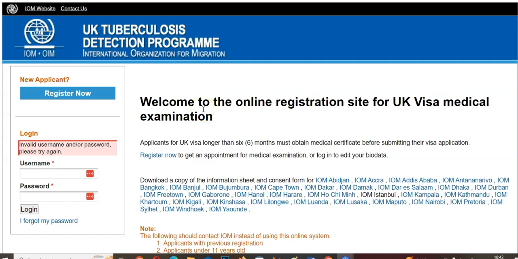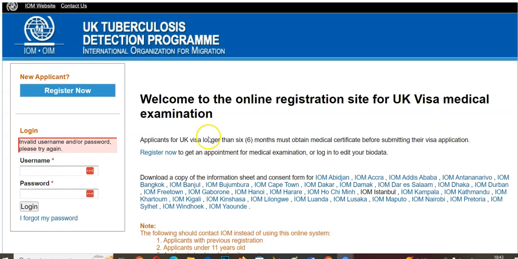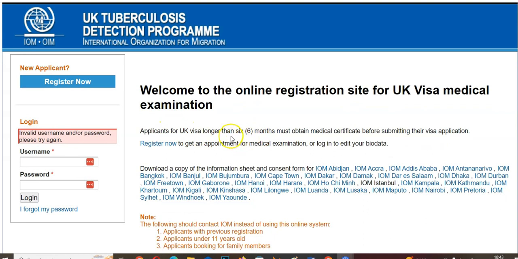On this step, we are on the landing page to book TB. So you need to make sure that you take time to read this. As I've said earlier on, make sure that you're using Chrome browser if possible. Welcome to online registration site UK medical examination. Applicants for UK visa longer than 6 months must obtain a medical certificate before submitting their visa. So you need to get this done, and then you need to also read this.